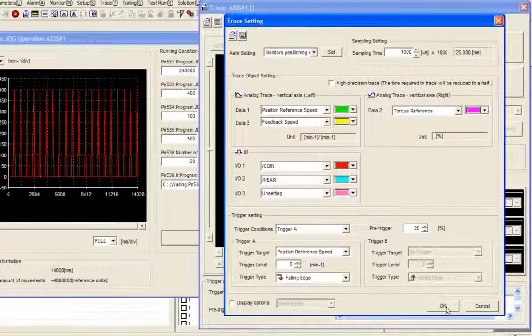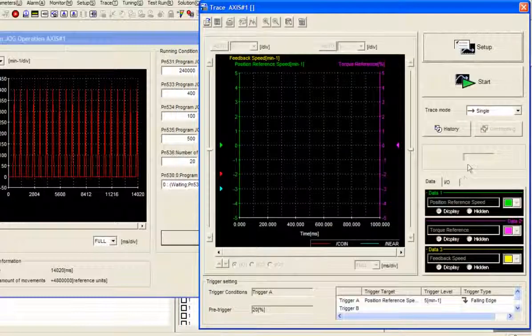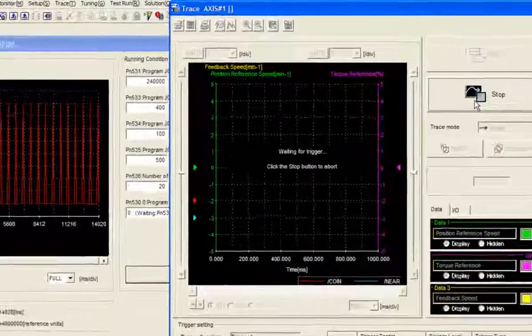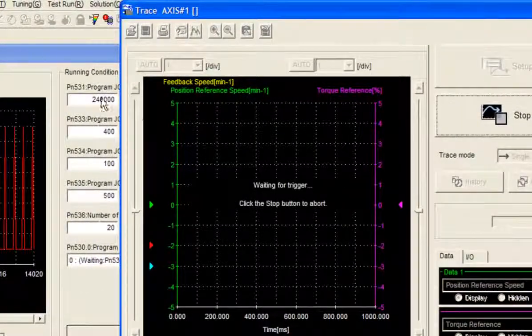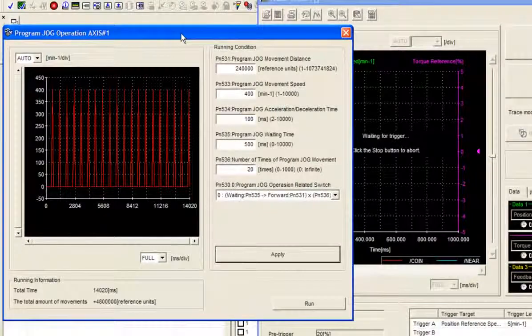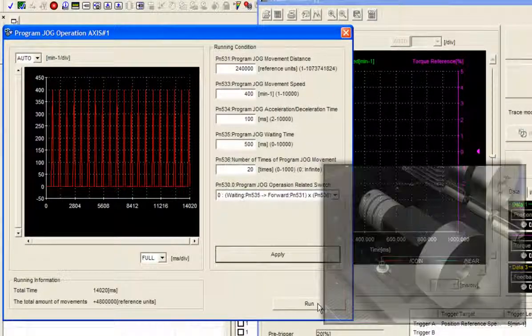I'll click OK, and then this will be saved for the rest of my SigmaWin Plus session. I hit Start, and it says, waiting for trigger. It's just waiting for the motor to move. So back to program jog. I'll start the process and hit run.